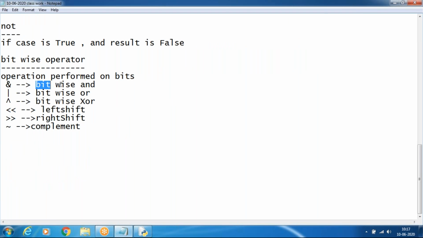We'll see one by one. So bitwise AND. The rules for the bitwise AND operator. That's a bitwise AND case. We'll see the condition: 1 0 or 1. If both cases are 0, the result will be 0.